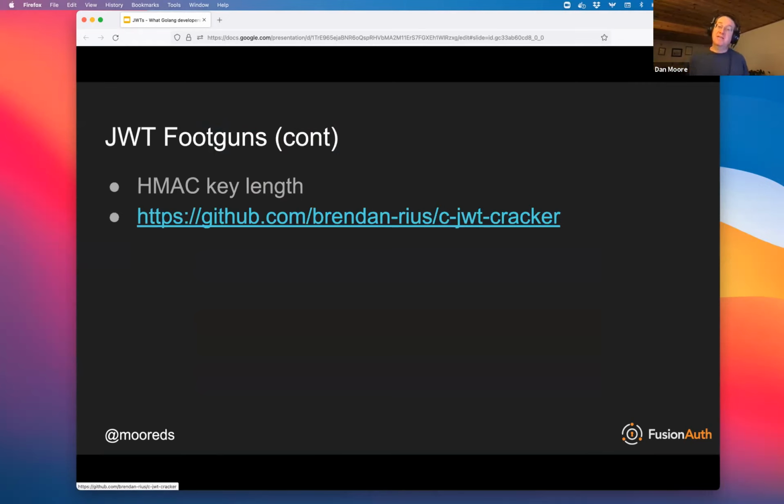If you use the HMAC algorithm, which is the symmetric signing algorithm that is supported for JWTs, you want to make sure your secret's nice and long, because there are programs out there. This is one that will take just a JSON Web Token and try to brute force it so that it can get that key. And if it can brute force the key, then it will be able to sign JSON Web Tokens with that key, which is obviously a negative situation.